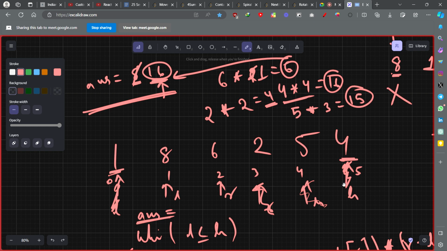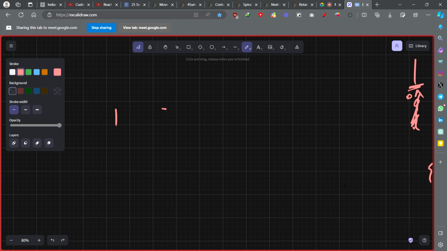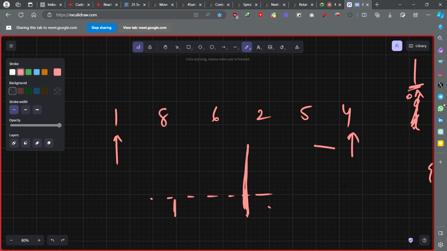Why this is working is a question. Why is this working? Okay, so let's say you have taken 1 and then you have taken 4. So let's say this is the one pole, this is the four length pole. Then you have calculated an area of this.